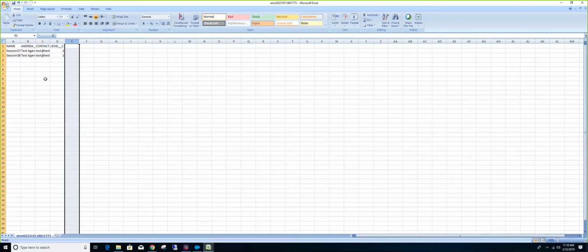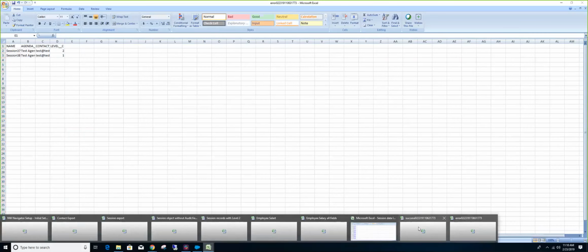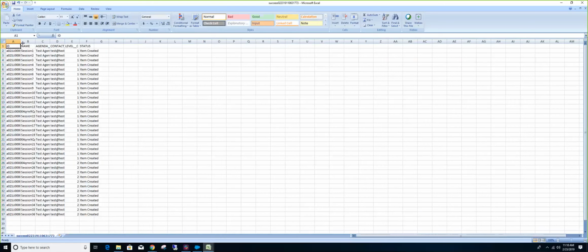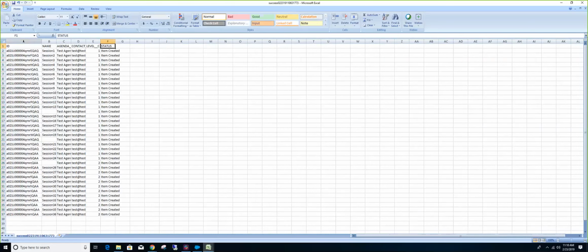Okay. And if you notice in the success file, it says item created, and you can also notice that there is an 18-digit ID generated for every record. We only had these columns, but Salesforce automatically also returned us the 18-digit ID that got created.